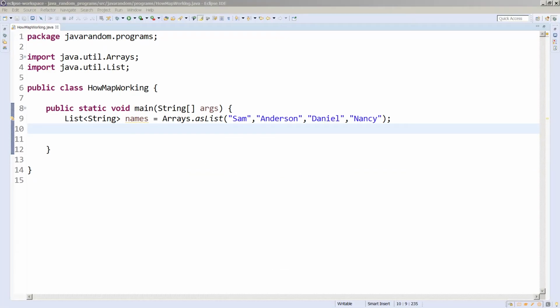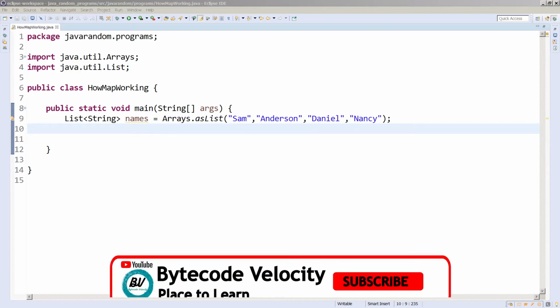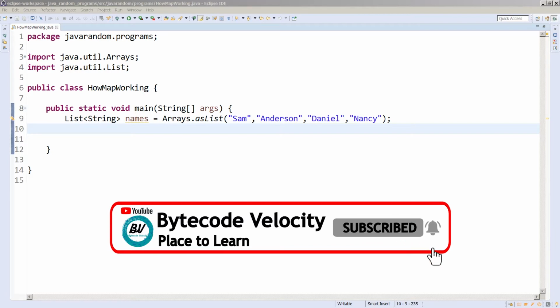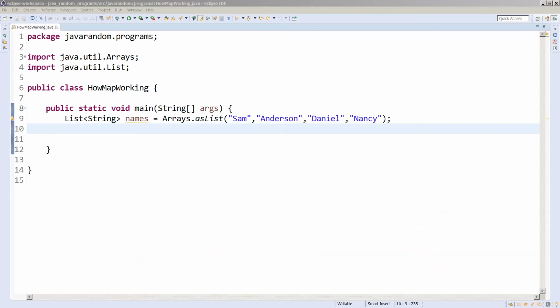Hello everyone, welcome back. We are going to talk about how the map is working. It is not a hash map. Okay, in Java 8 we have a stream, and under stream we have a map. So we are going to talk about how exactly the map is working internally. We know what it will do, but let's explore how it is working internally.